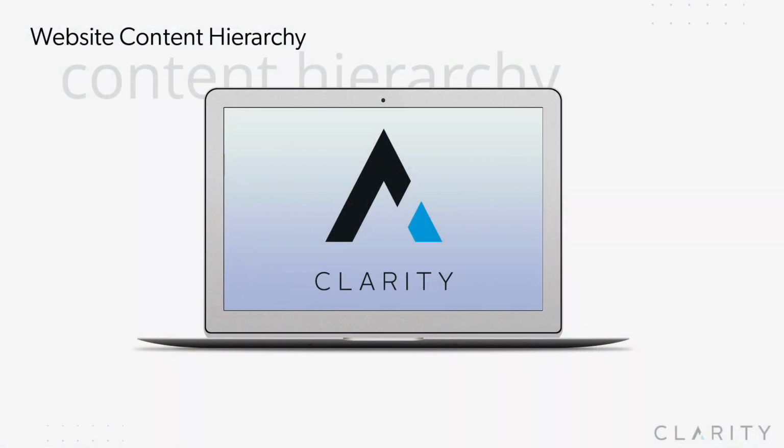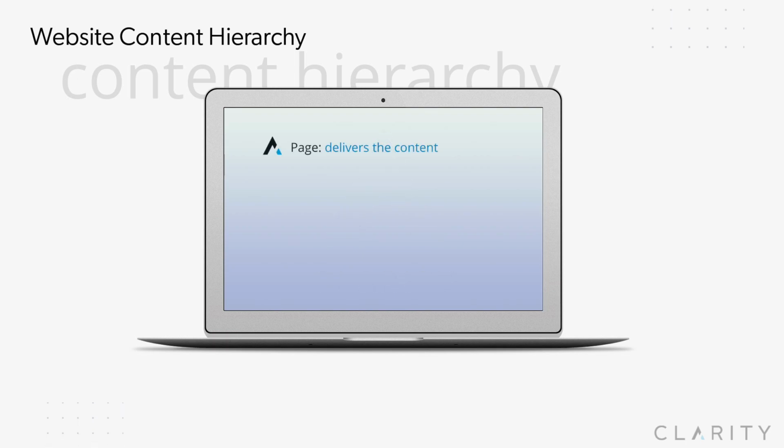First off, at the top level is the page. The page is what delivers the content, right? It's what's linked in the navigation. It's how people go out and Google and do a search. They usually land on a page. So the page is the top level of the hierarchy for content.